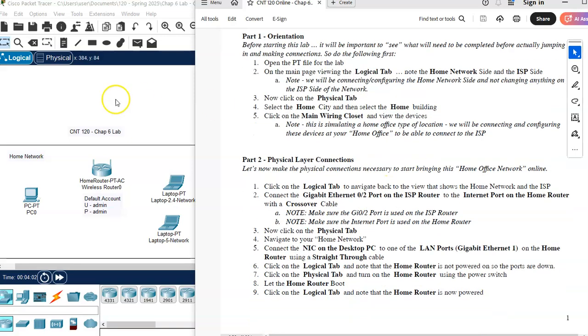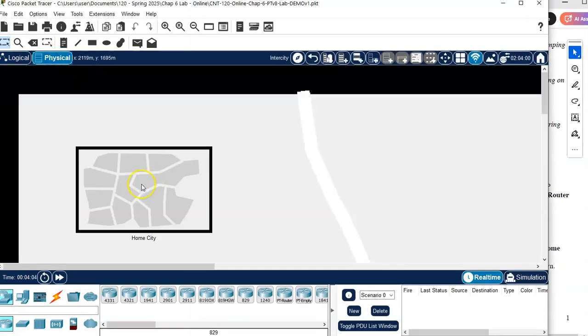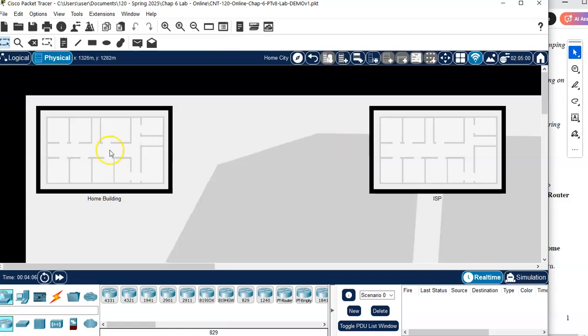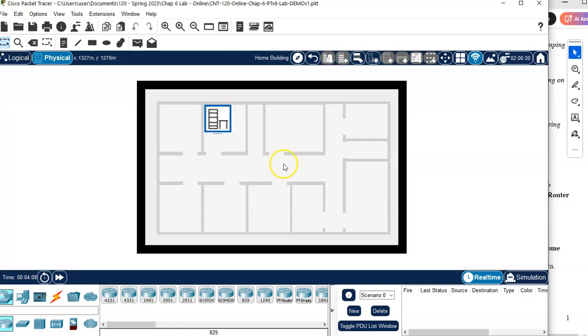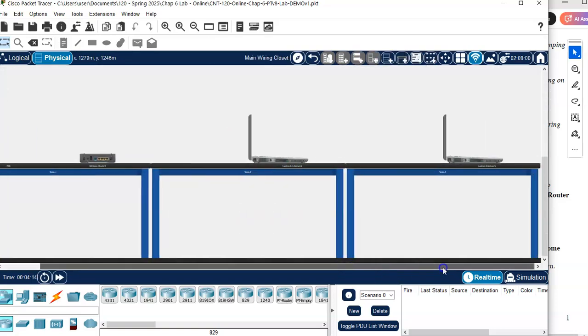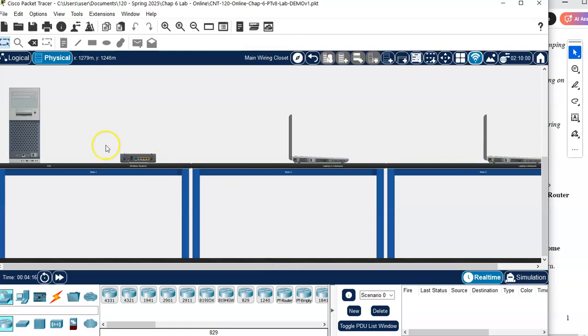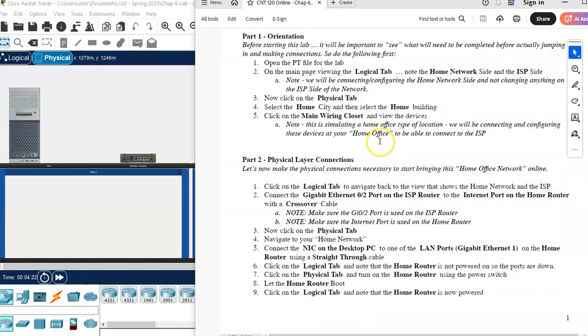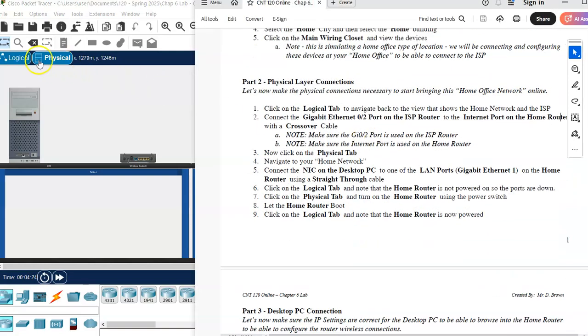If I look at our physical tab, I'm going to navigate to the home city. Here's the ISP. Here's our home building. We're pretending this is our house, and this is acting as our home office. We have a couple tables here, our desktop and some laptops, and then there's the homeowner router. So I tried to simulate this almost like your home office. All right, so let's go back to the logical tab.